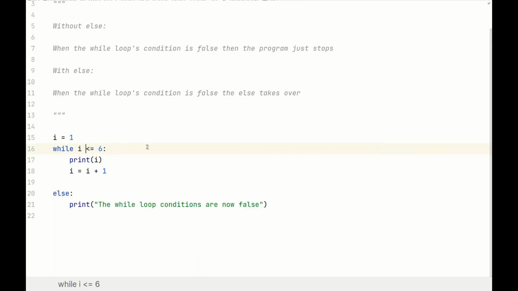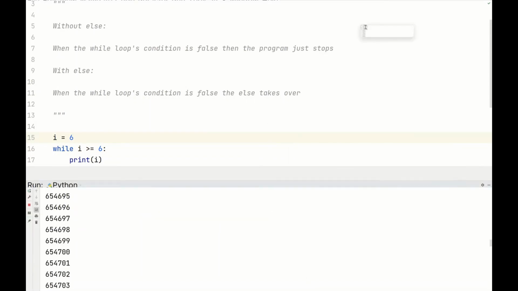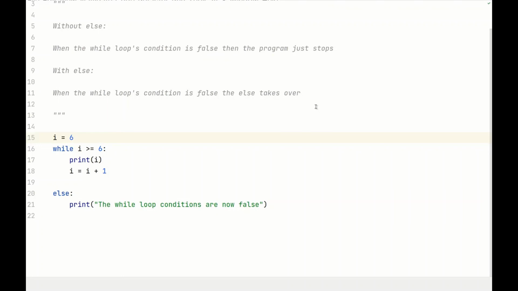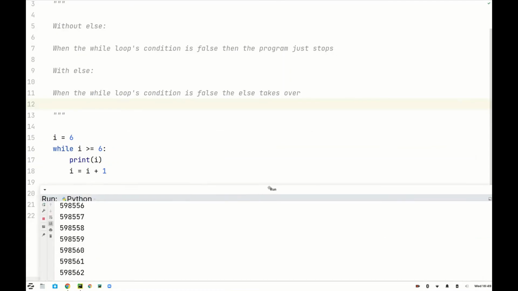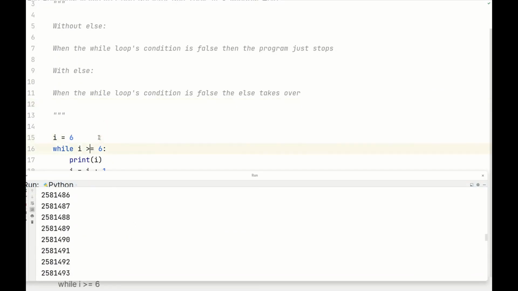But if I change the smaller than to bigger than, and change this to 6, then again this while loop is going to go on forever, as you can see. Oops, sorry about that. Just going to move that down. Right. Now this is because it's never going to end, because it's equal to 6, and then it just keeps going and going because the condition is that it's bigger. So that's basically what's happening.